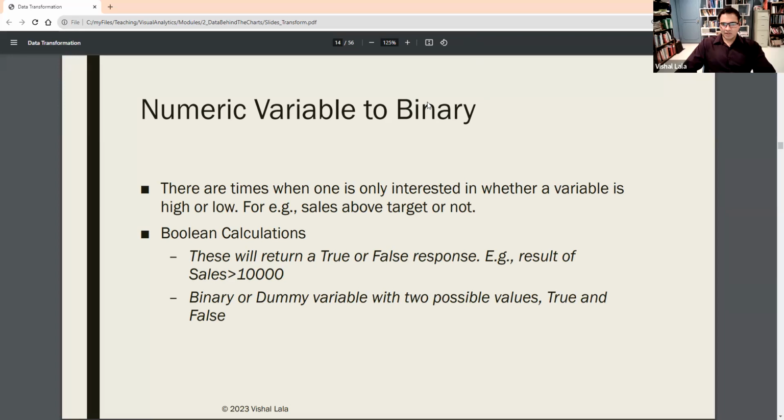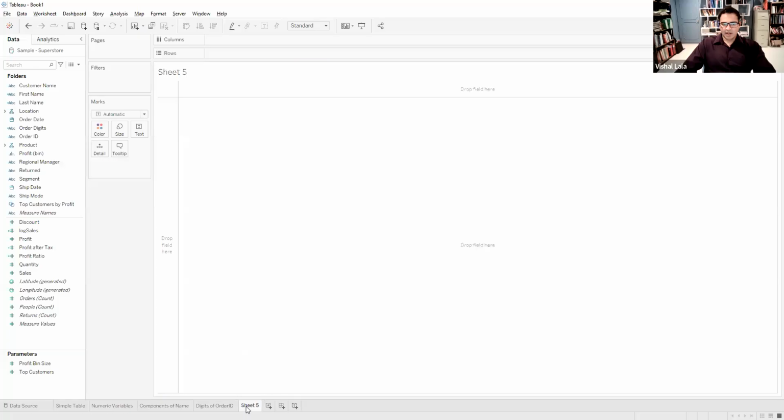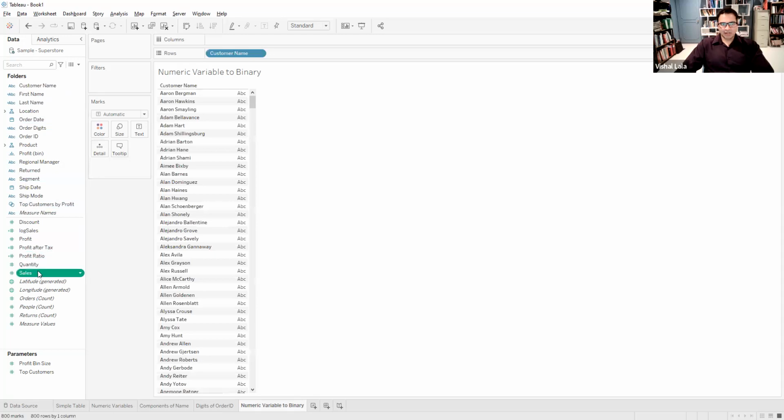So we're going to go over to Tableau again, and we're going to make a numeric variable binary. So it'll be generic here. Numeric variable to binary. Okay. And binary means your variable is going to be a kind of high-low, true-false type variable. So what we're going to do here is take our customer names and make a simple customer name sales table first.